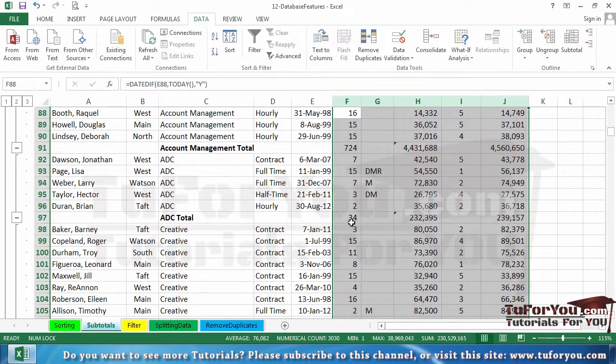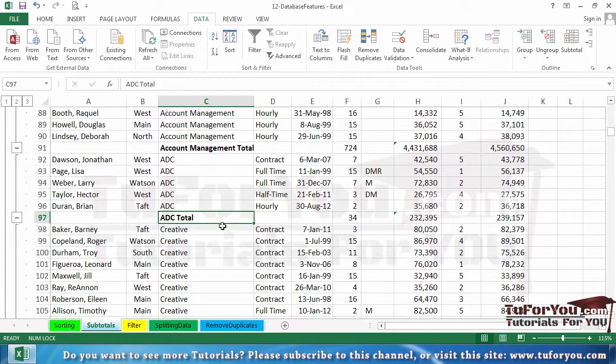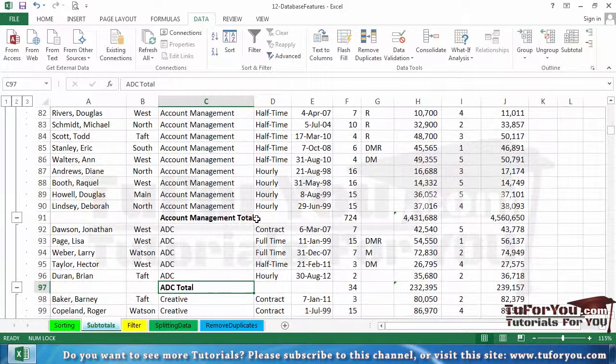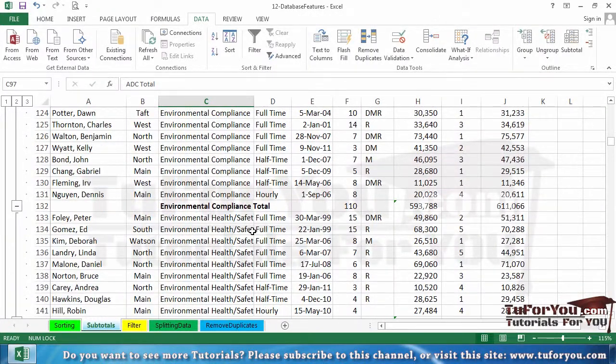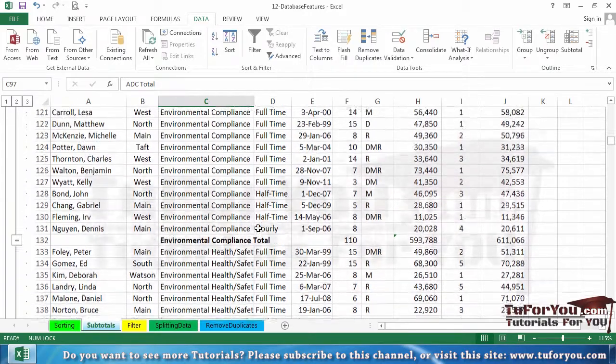But recognize the ADC department is substantially smaller. We see the totals here too. And so every time there's a break in the data here, that is every time there's a change in column C, we see subtotals.